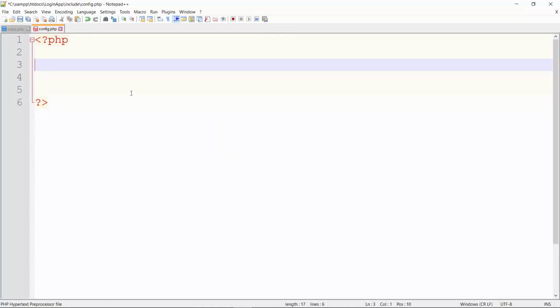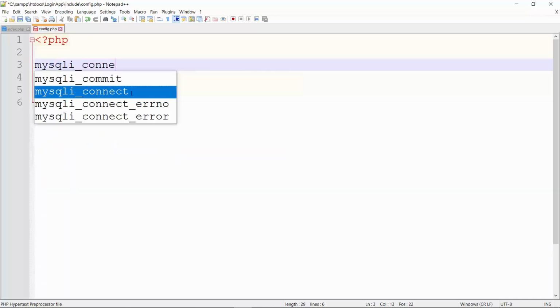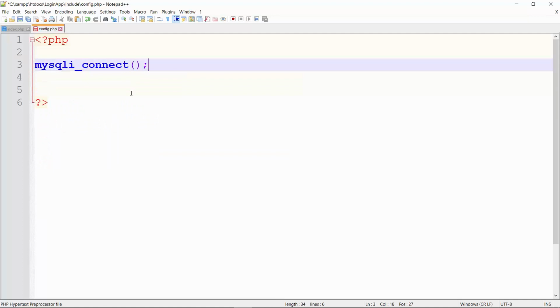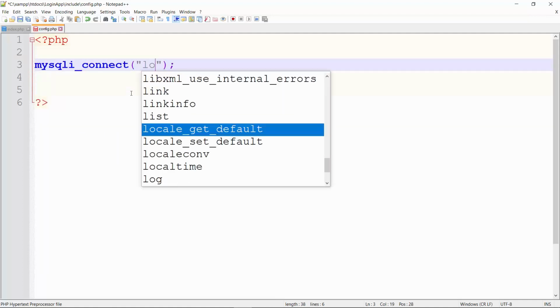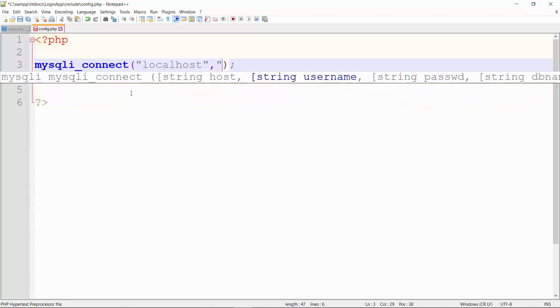We have to now say mysqli_connect. That's a function for connecting a MySQL database. We need a couple of pieces of information. One is where the database is located. It's on my system, so it's localhost. If it was on a remote server, this would be an IP address.